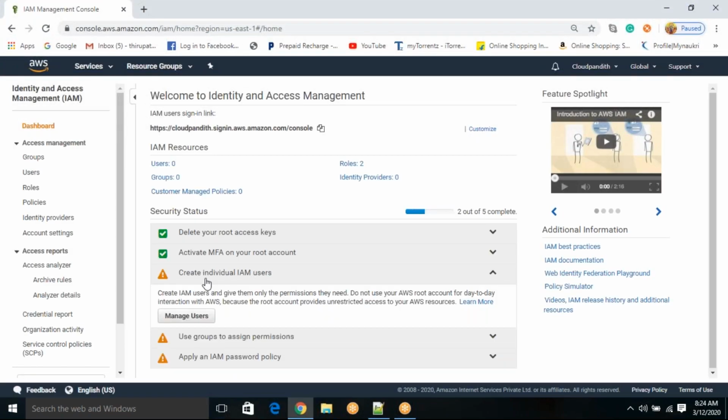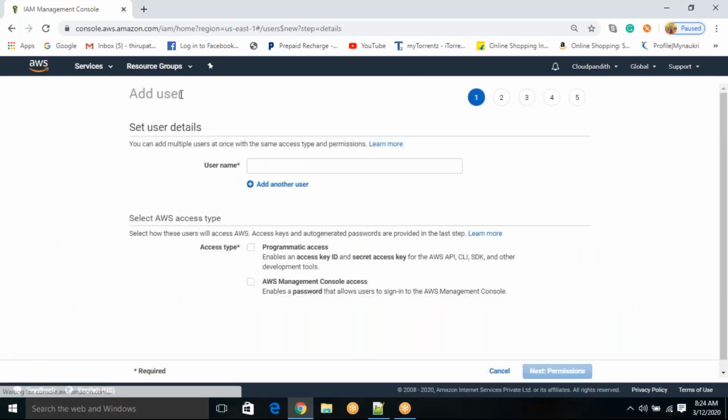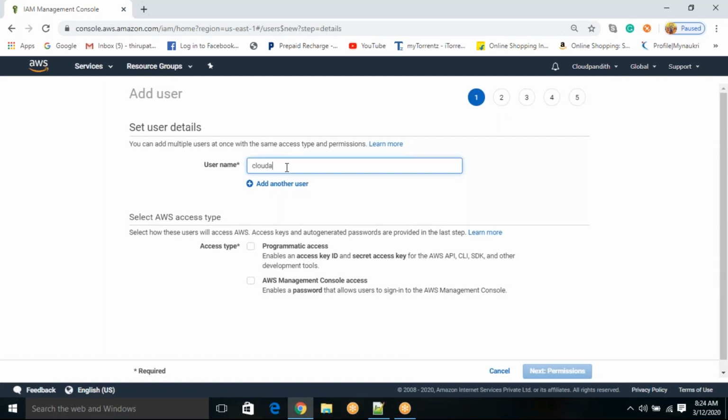Just come here, friends. Click on create individual IAM, click on manage users. So this is important for today's session. Once you are here, you just click on add user if you want to add a new user. So here I will simply say Cloudpandith demo user 1. Okay, so he is my first user.